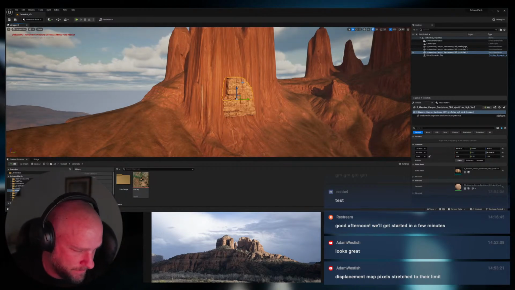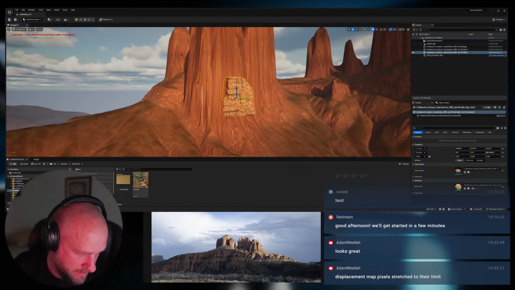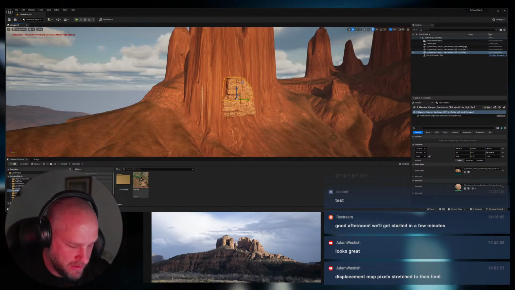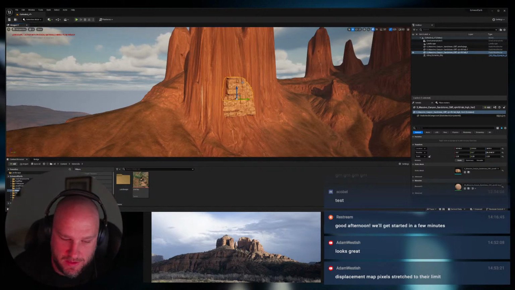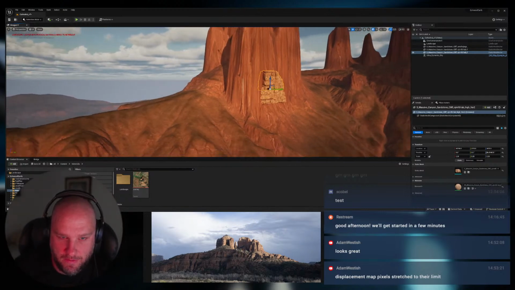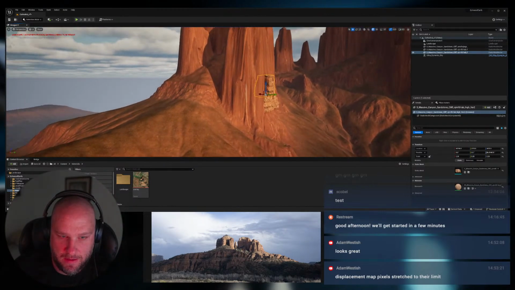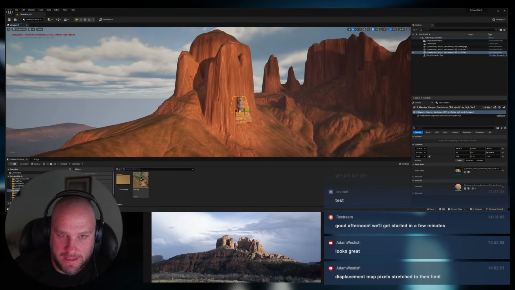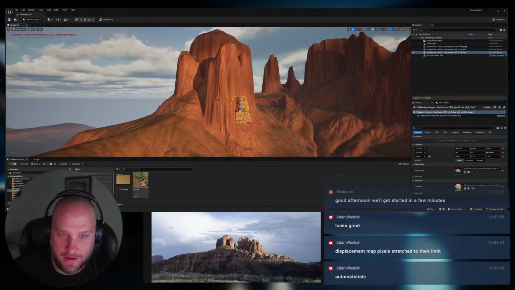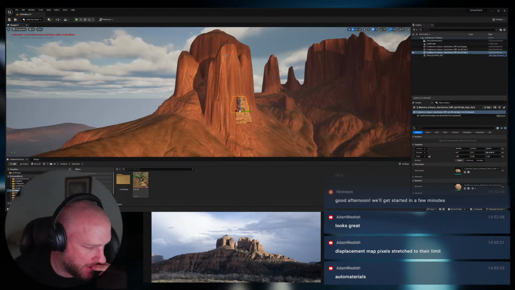Yeah, hey Adam. Exactly, you got displacement map pixel stretch. Exactly. If you think of the displacement when you look at this, it basically has a value in height both here and here essentially for this part of the terrain, and it doesn't handle it very well.